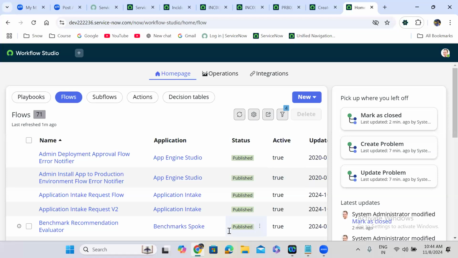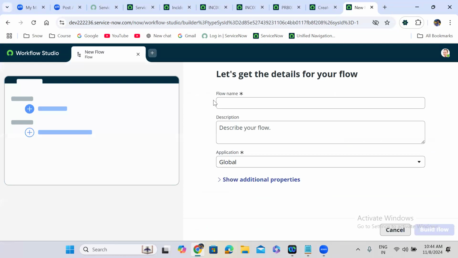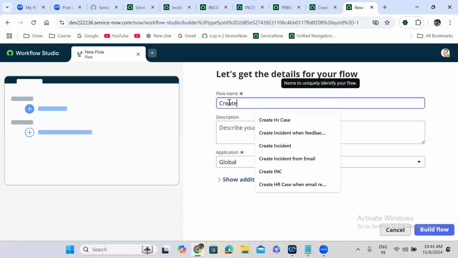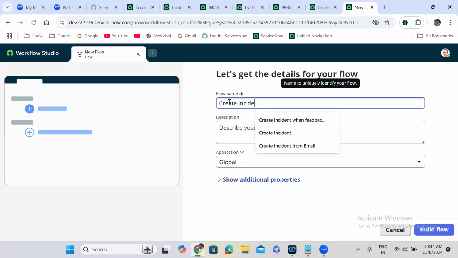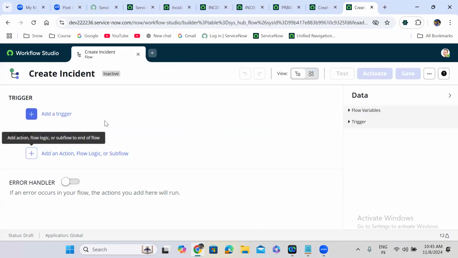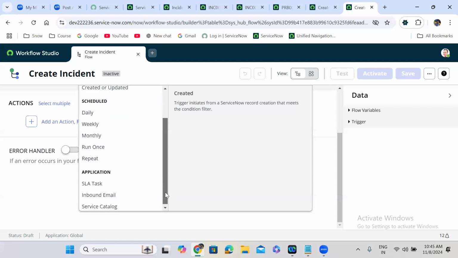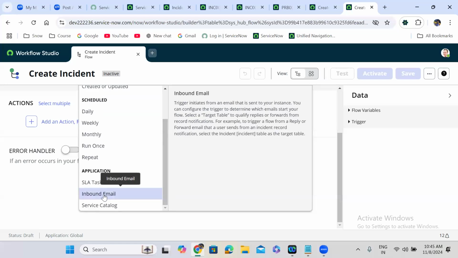Okay. Flow designer also will work as inbound email action, guys. Suppose I want to create an incident record. Whenever I send an email to ServiceNow, ServiceNow should receive that email and create an incident. And this time I am selecting an application-based trigger, that is inbound email.